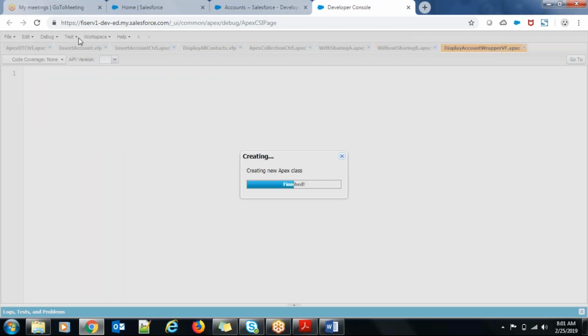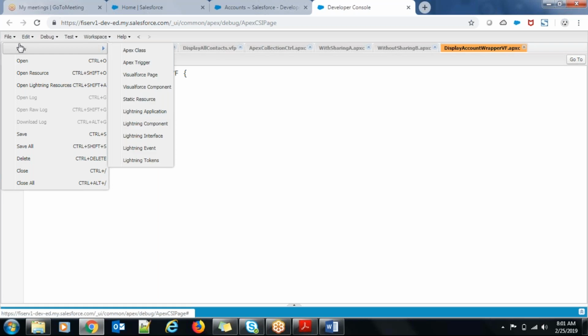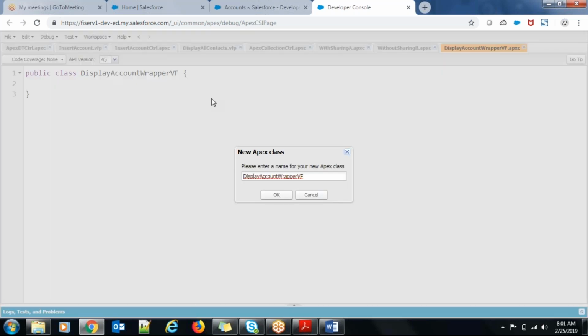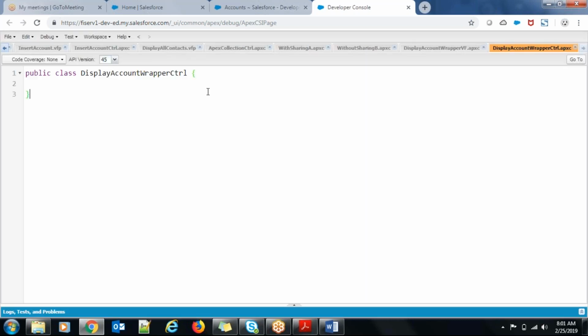That's the VF page. Try to stay focused because it requires a bit of attention. So as I said, wrapper means we can store different types of data. So let's create the wrapper class.